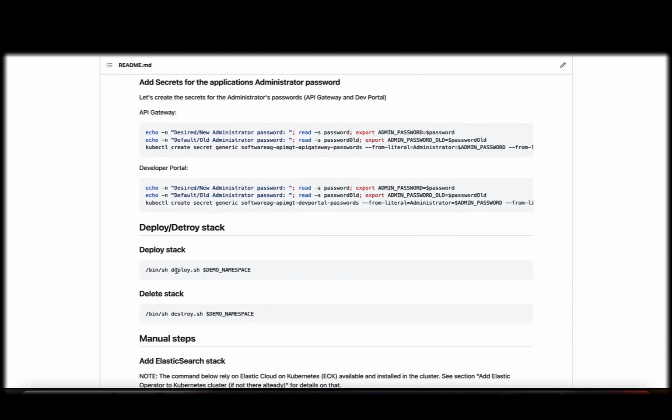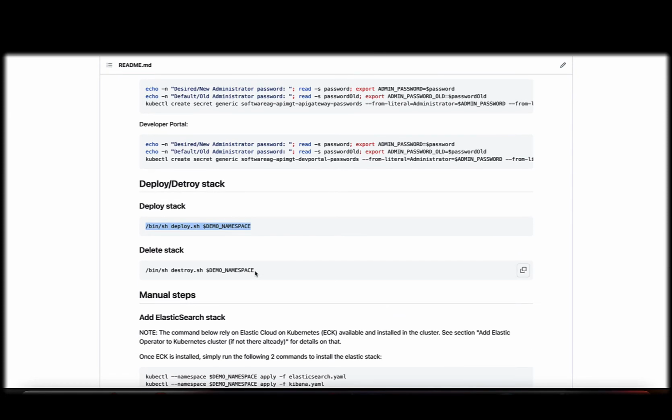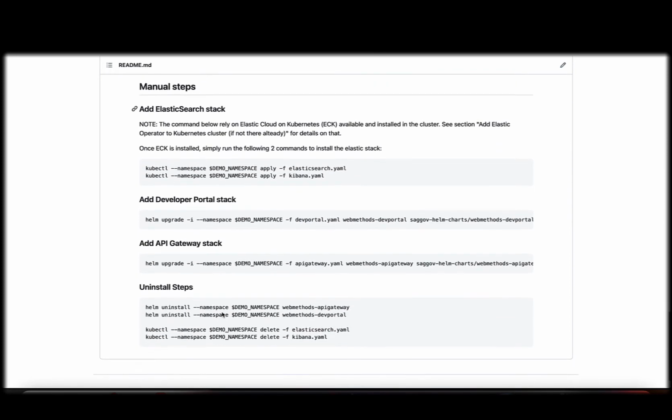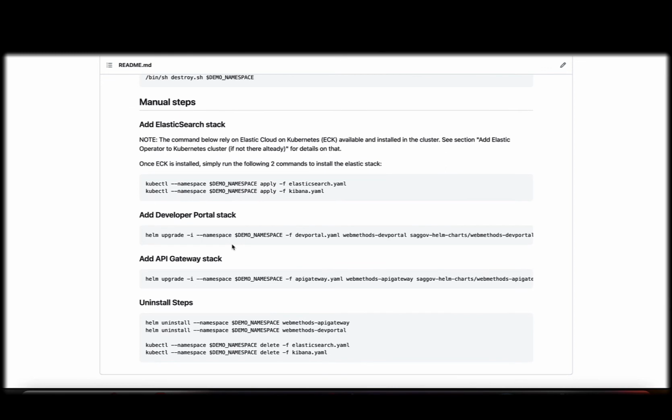And now it's simply a matter of deploying the stack, meaning deploying API Gateway, Developer Portal, and Elasticsearch. We have created a simple deploy script that can do that. I think for the purpose of this demo, it may be more interesting to just do it manually. It's exactly the same, it's just more copy paste here, but that way we'll follow the deployment a little bit more closely. So let's deploy Elasticsearch first and Kibana.